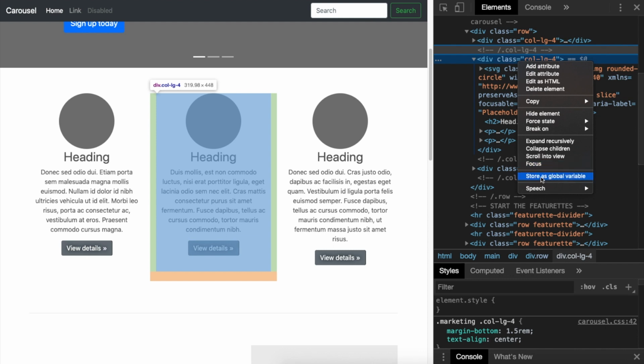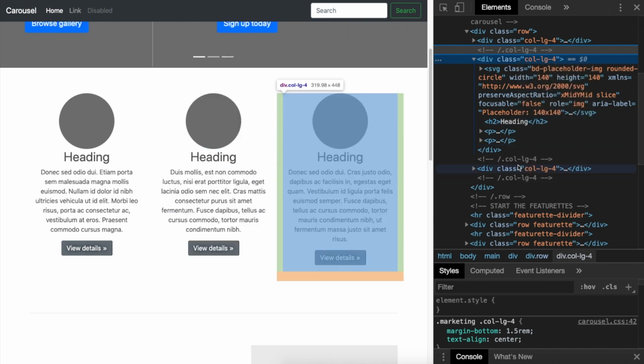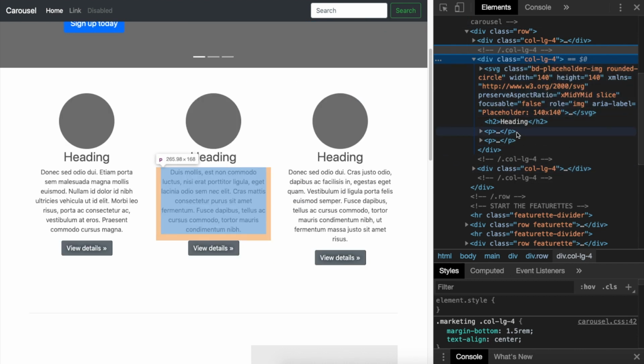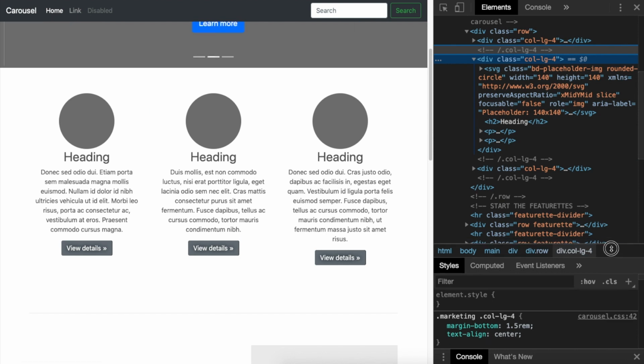And yeah, there's one more option which I'm going to cover right now, which is store as global variable. What it does basically is it stores the node in a temporary variable inside the Chrome inspector console environment itself. And you can store it and then work with it later on in JS. I'll show you this later in detail. So now we've covered the HTML part. Let's move on to the CSS part.